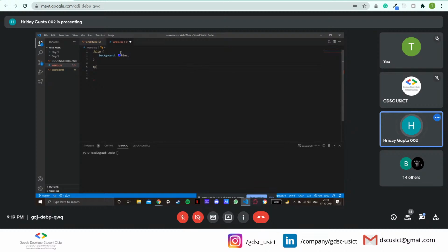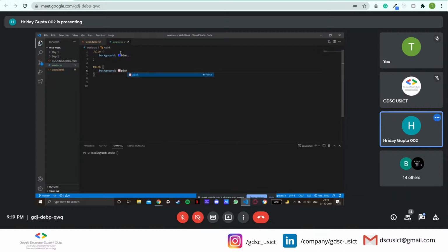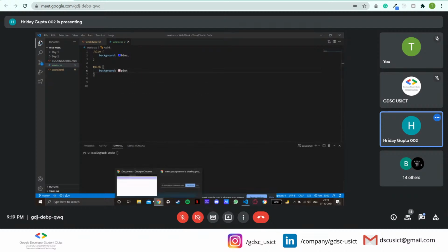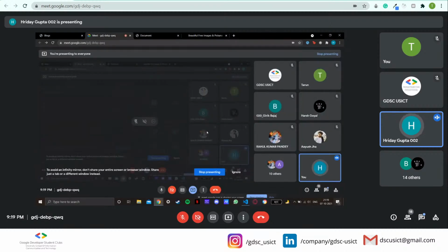Right? We just say pink. We give it a background pink. And then again we have this. Right? Any doubts so far? These are the 3 basic selectors that you're going to have to know.